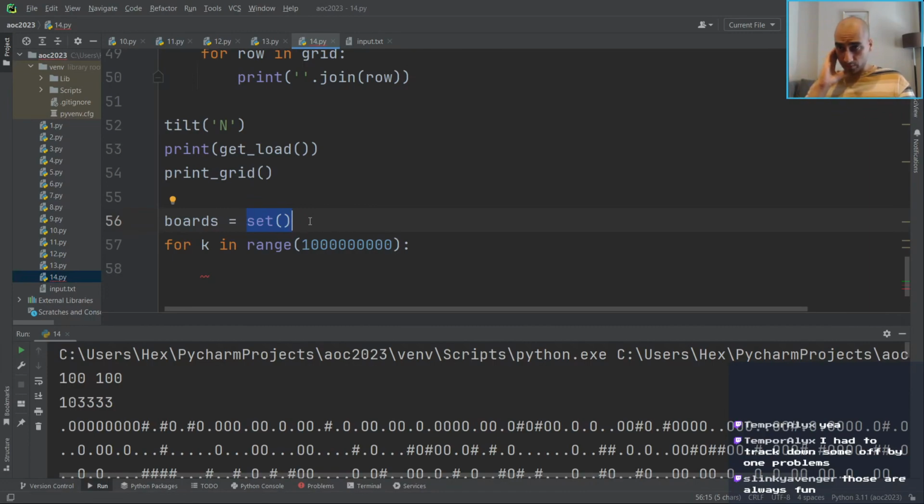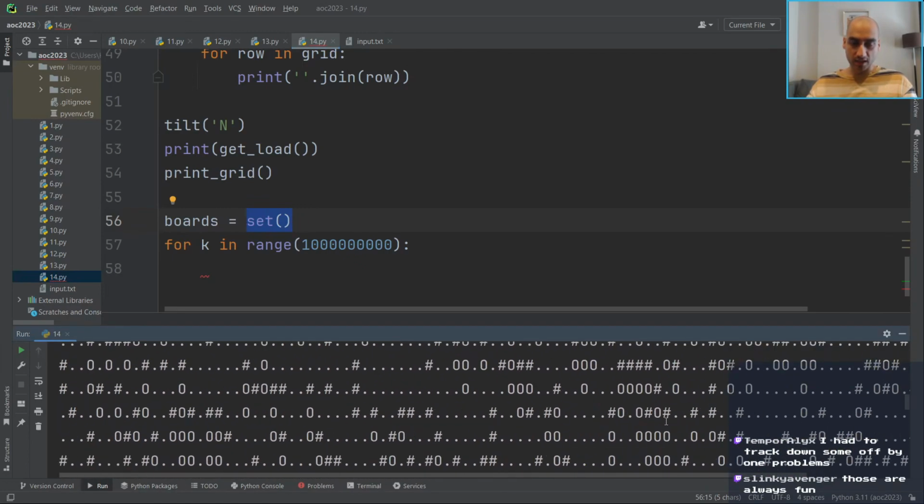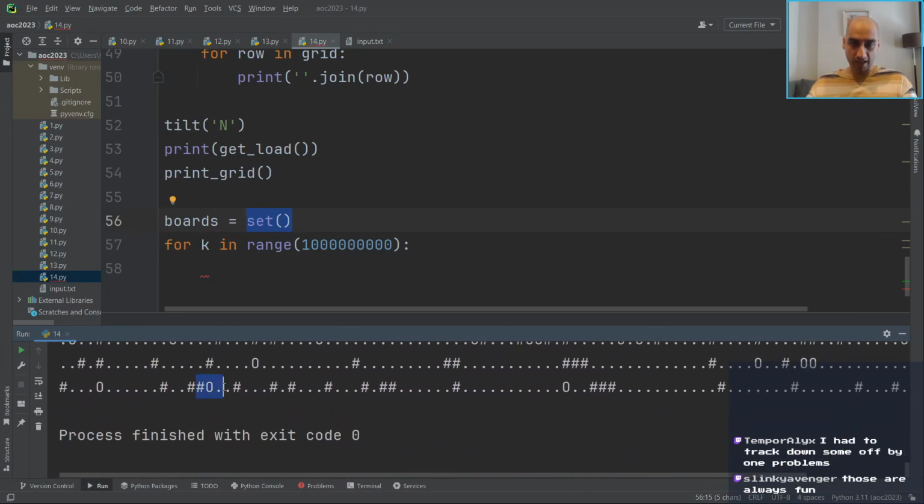Some off by one problems, yeah, that can come up with this problem easily. I think on two occasions I had rocks going off the top row and ending up on the bottom row, piling up there.